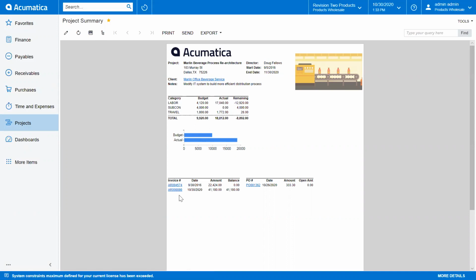And then you'll recognize there's the invoices that we saw. There's the 4574 for 22,000 and the 8880 for the 41,000. So we just created that now. And then also there's the purchase order, so I can see open purchase orders against these transactions as well. So that's a very nice report.